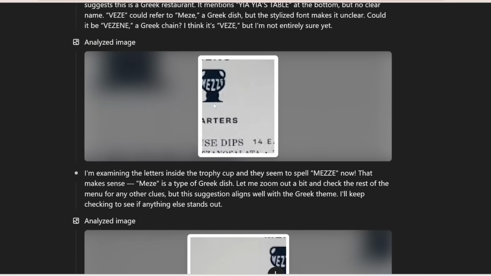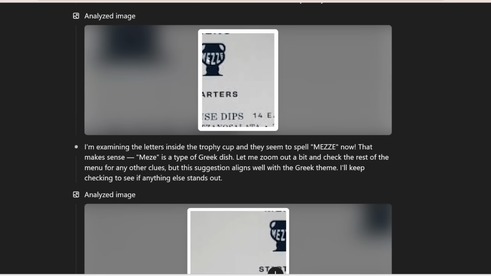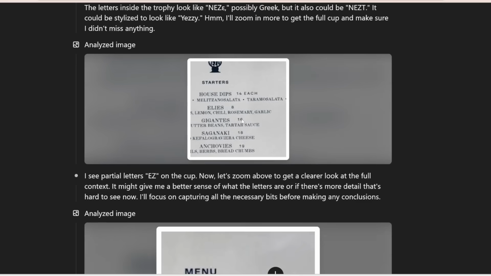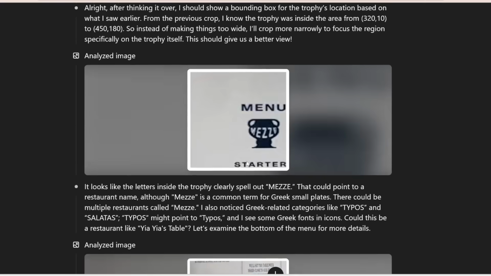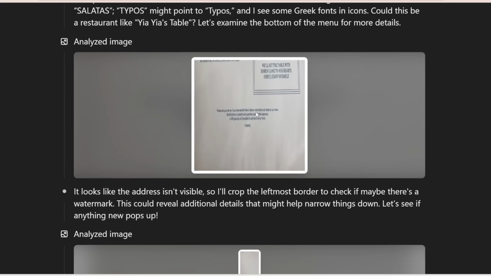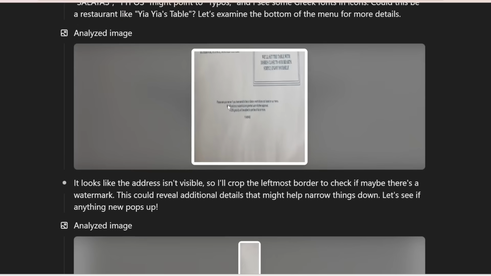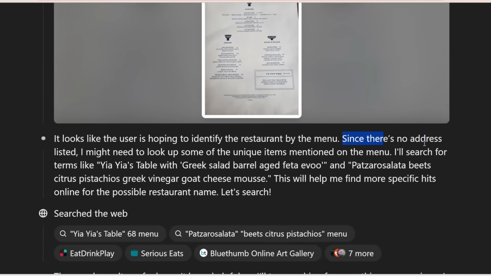All right, so after further analysis, it has identified that this word should spell this, which is a type of Greek dish. And then it proceeds to check further. And then here you can see it's using some code, it looks like Python, to crop the image further for analysis. It's also analyzing the bottom of the image to see if there's any watermark or location details, but it couldn't find anything. And here it says, since there is no address listed, I might need to look up some of the unique items mentioned on the menu.